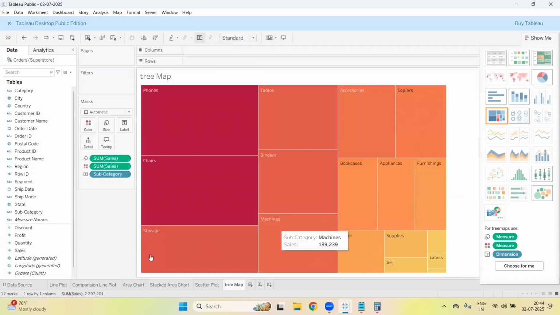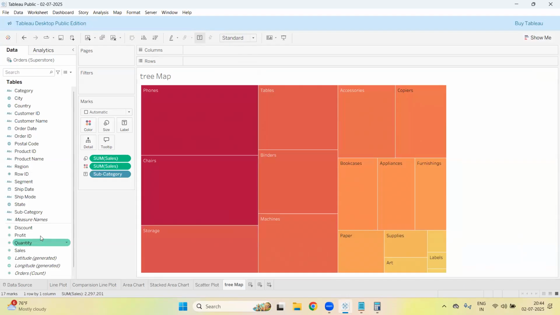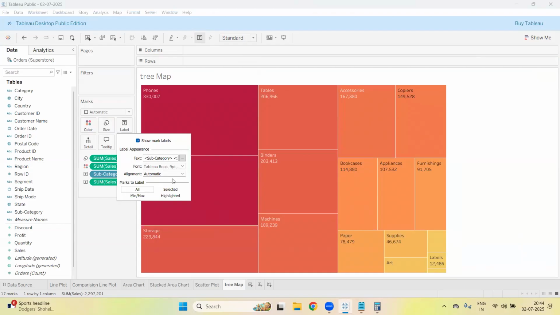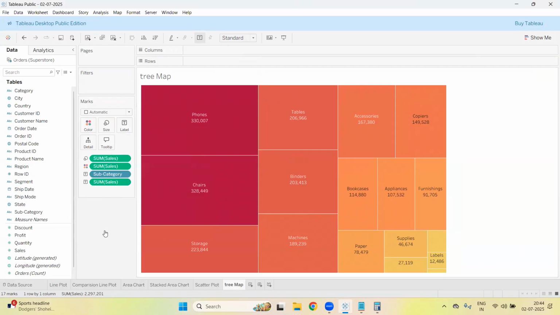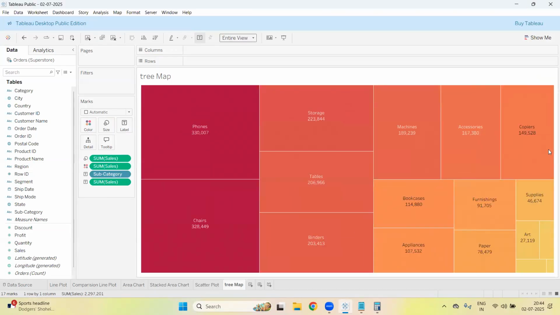Now I'm going to keep the tree map. Now you can see what subcategories are there. Multiple subcategories are there, right? And here you just add the label also like this. And I already told you about the formatting. In the formatting, you keep it in the center like this. Is the point clear? And click on the entire view.